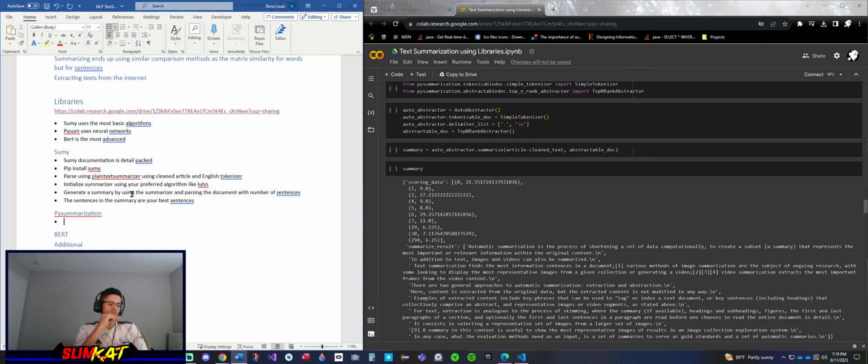I will create this variable, which will store the results. Let's call auto abstractor. I will call the summarize function, and we need to specify the parameters. The first one, article dot clean text. See here that we send the document and also the abstractable doc. So let's send here that variable abstractable doc. Create the variable. Now we can take a look at the summary.